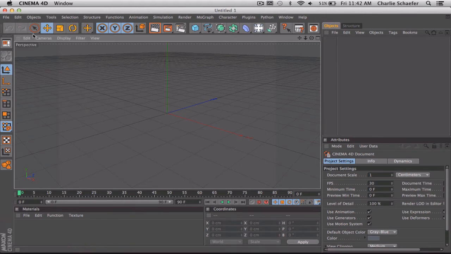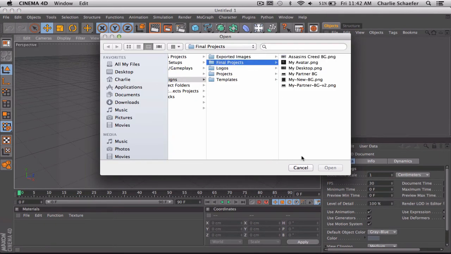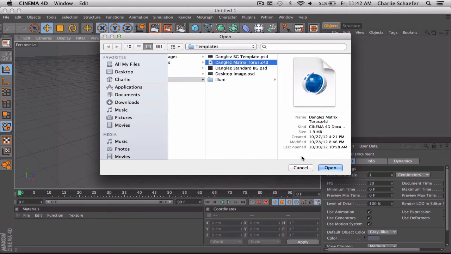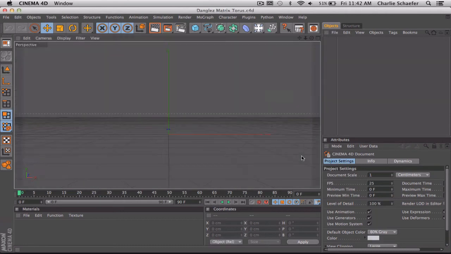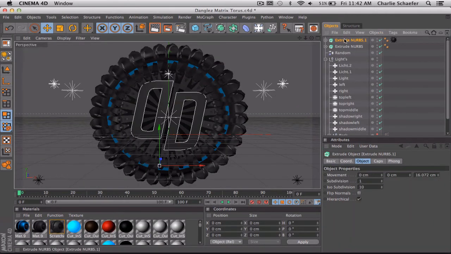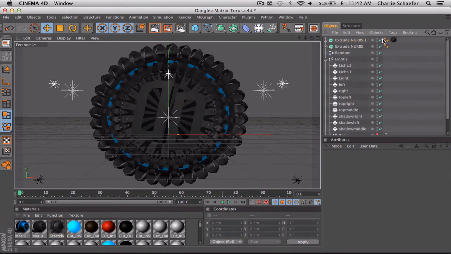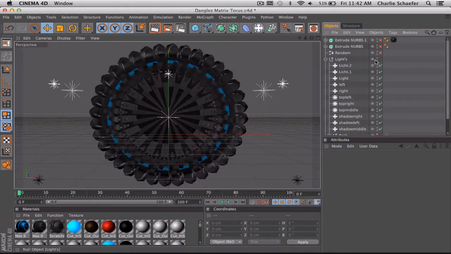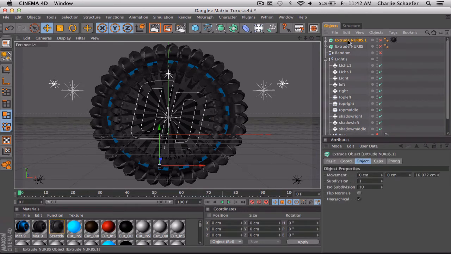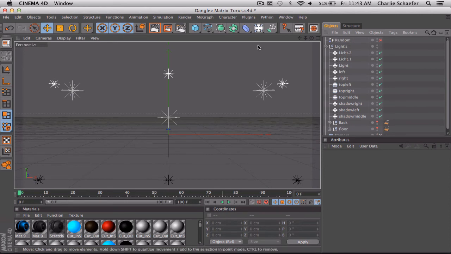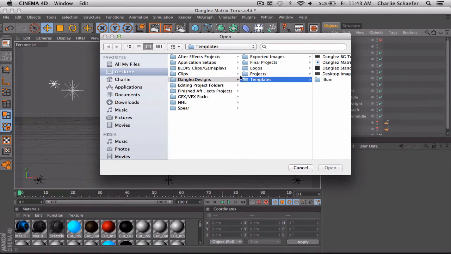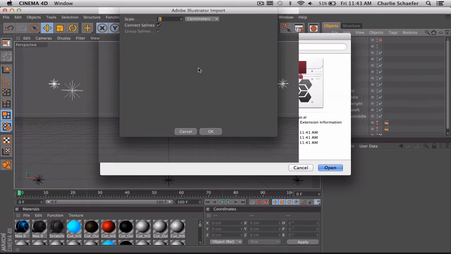And so anyways, you're going to go to File, Open, and you're going to open up your Lightroom. So this is my Lightroom that I like to use. I'm just going to hide this. Okay, so you're going to go to File, Open, and you're going to open up your .ai file.